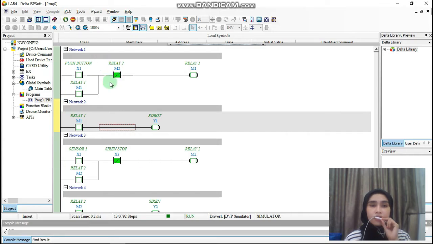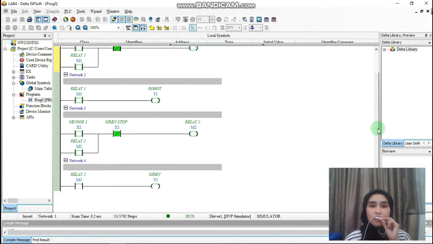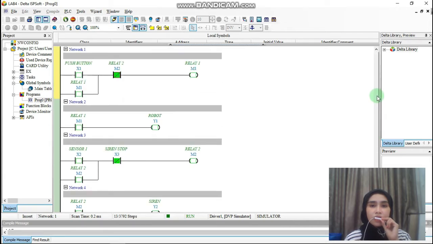So as you can see here, the relay 2 and the siren stop seem like they are on, but it is closed. Actually, it's off because we are using the normally closed in here. So all the components, button, relay and other stuff in all networks are now not lit up.